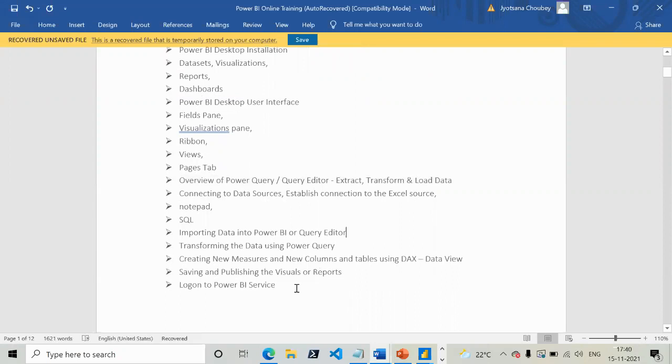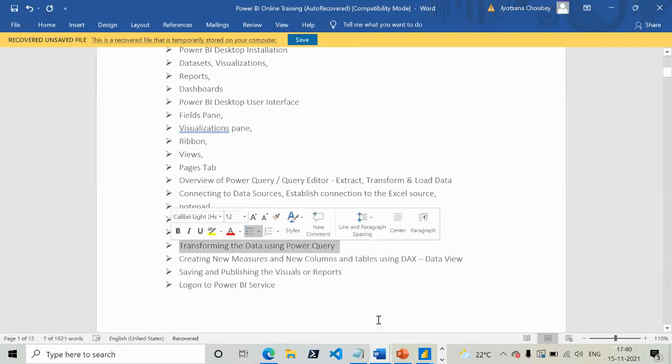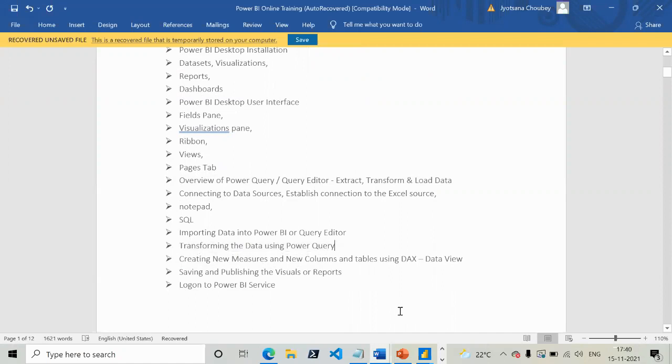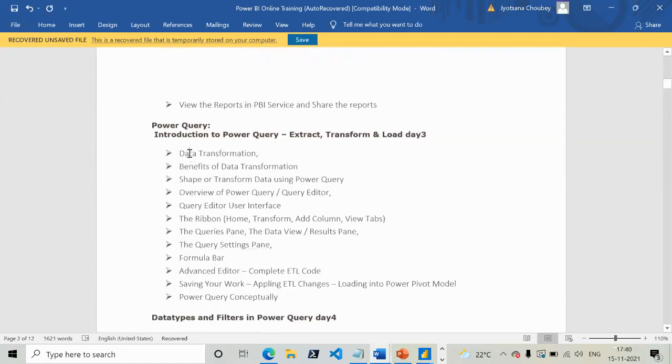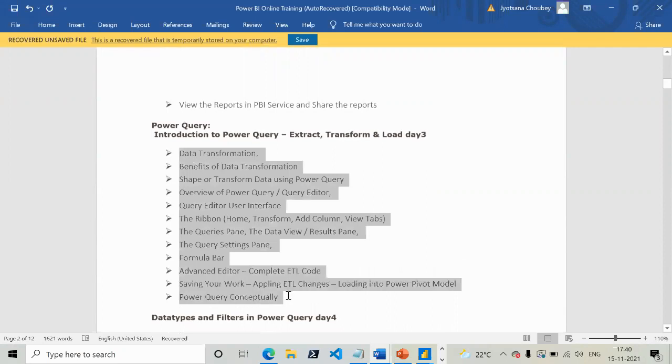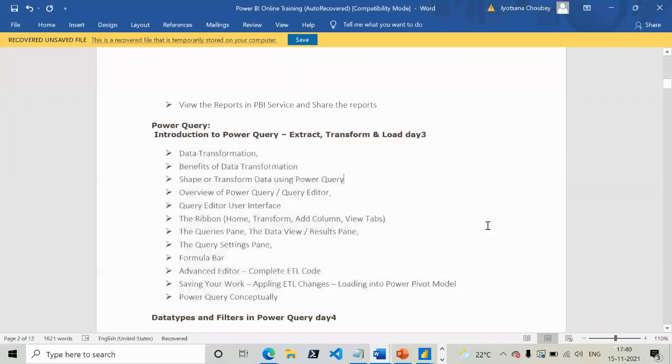Then how do we handle the Power BI service? How do we transform the data using the Power Query Editor window, which is the Transform Data tab? So yeah, these are the high-level topics which we will be covering during our training.